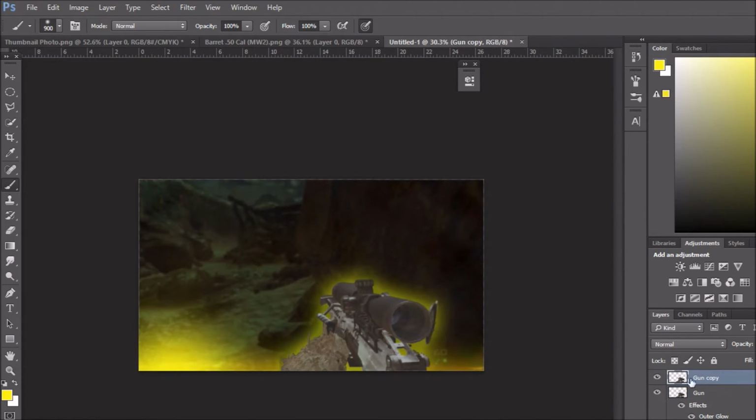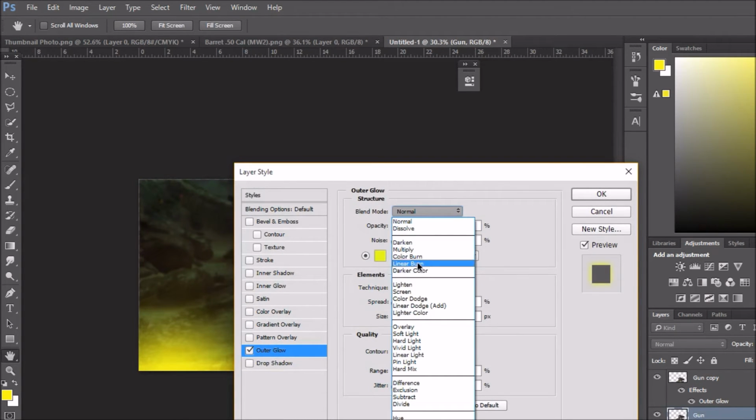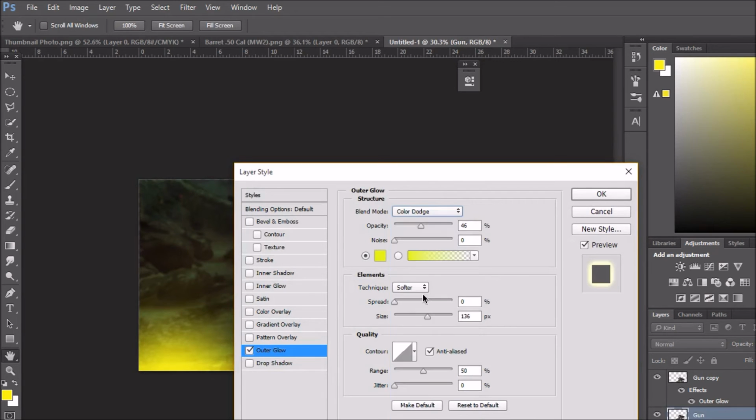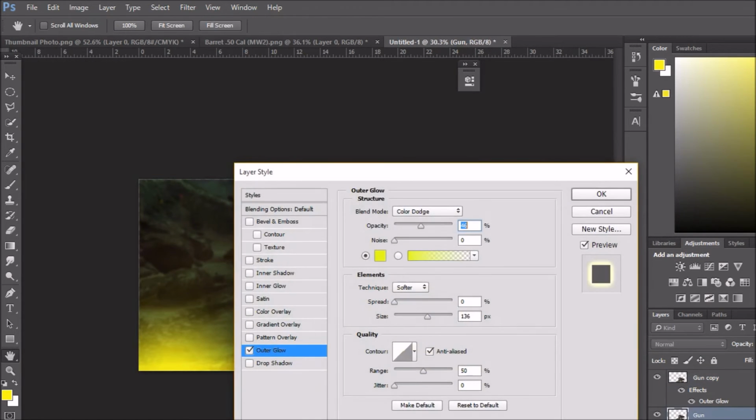Now with this one, you're gonna actually delete it and then Control J it again. And the bottom one, on your outer glow, you're gonna put it on color dodge. And then for the top one, keep it on normal, and then adjust the opacity of the bottom one. Keep the opacity on the bottom one at 100%.